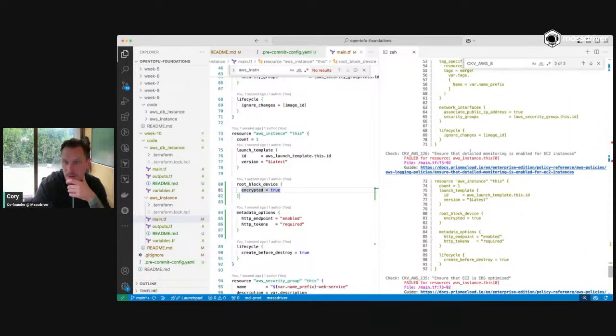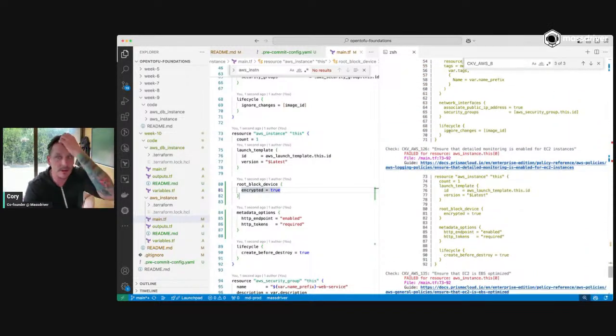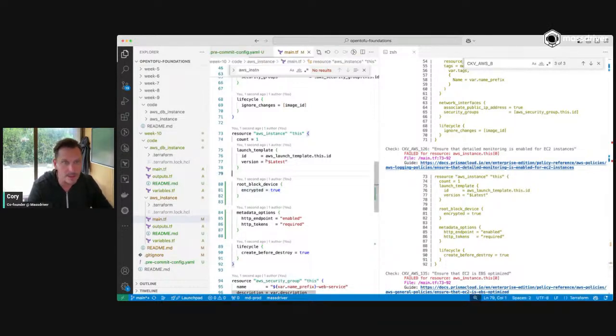Optimize is another one it's suggesting. Detailed monitoring. Okay, so detailed monitoring. Let's go ahead, and this is the one that we're going to come in here and comment out. So the root block one we solved. There's a bunch of other ones in here, but this is one that I want to come in here and just silence really quick. So this is also on the AWS instance. We're going to go ahead and do ensure that there's a detailed monitoring. Let me take a gander at what the solution is.